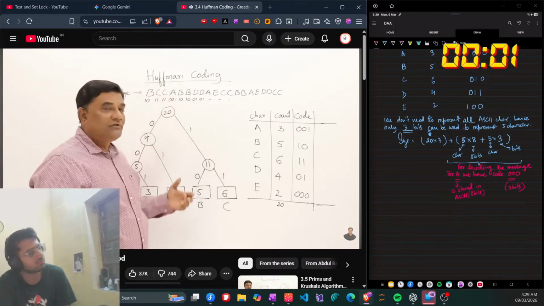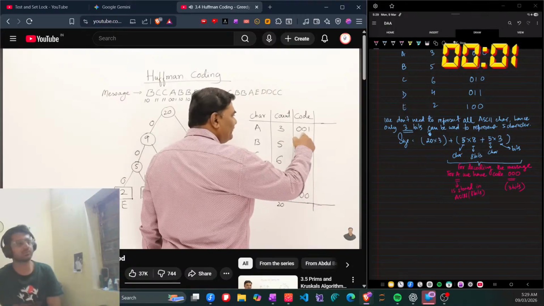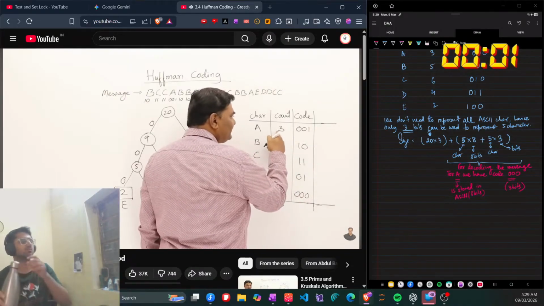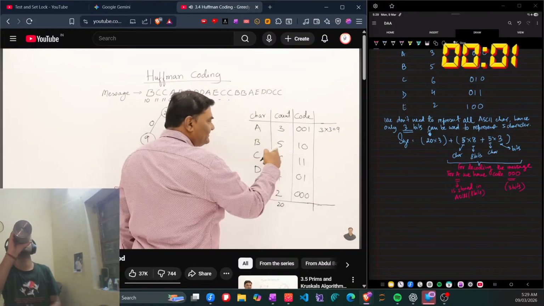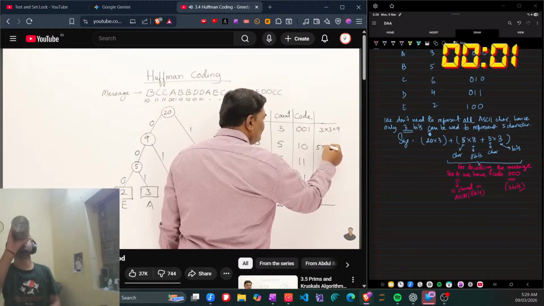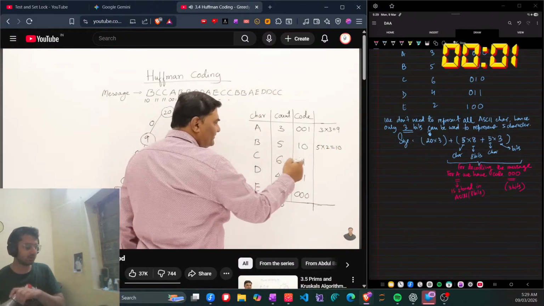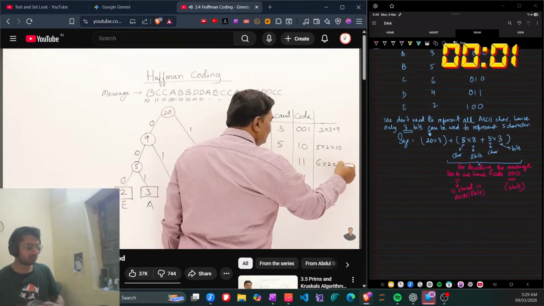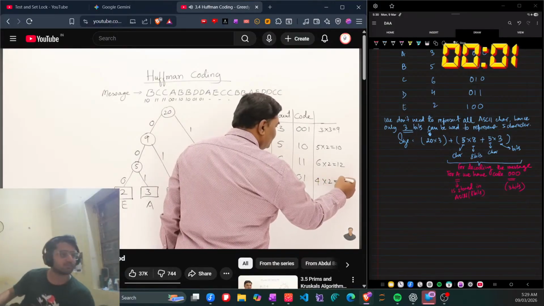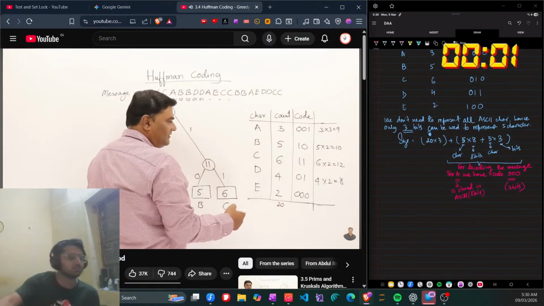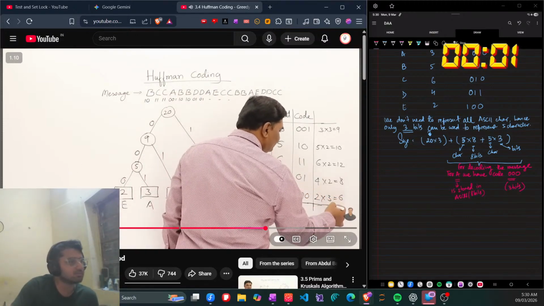If I use these codes, what will be the size of my message? So for that, how many bits are there for A? 3 bits. And how many times A is appearing? This is 3 into 3, 9. And 2 bits, and this appearing for 5 times. So 5 into 2, 10. 2 bits, appearing for 6 times. So 6 into 2, 12. 2 bits appearing for 4 times. So 4 into 2, 8. And 3 bits appearing for 2 times. So 2 into 3 is 6.